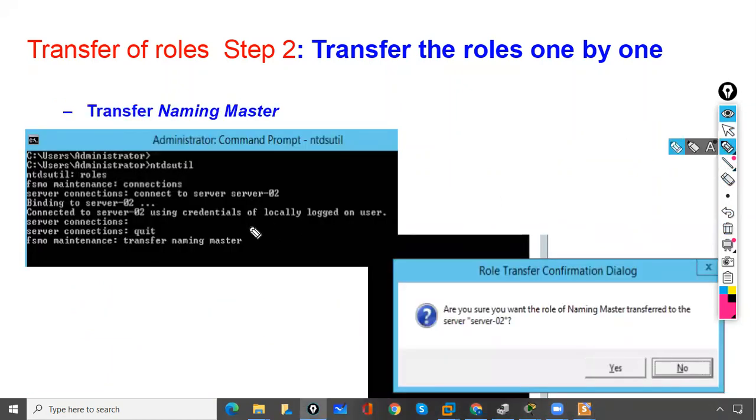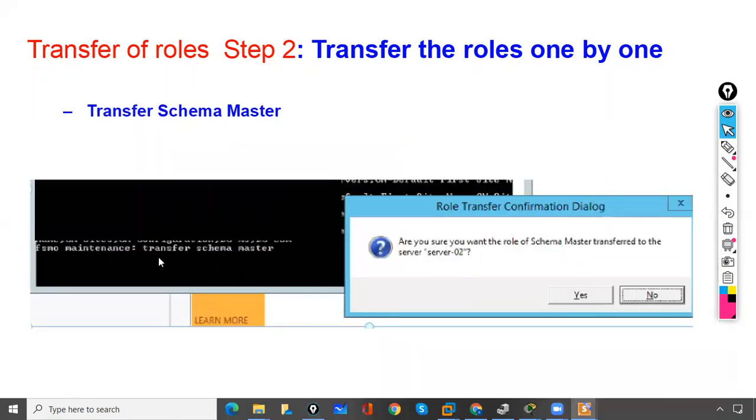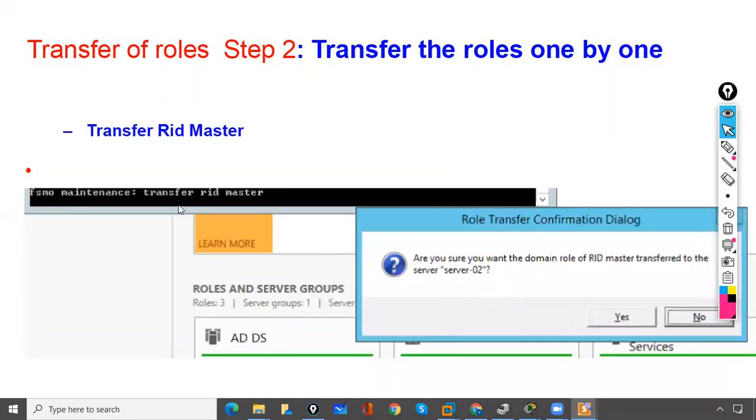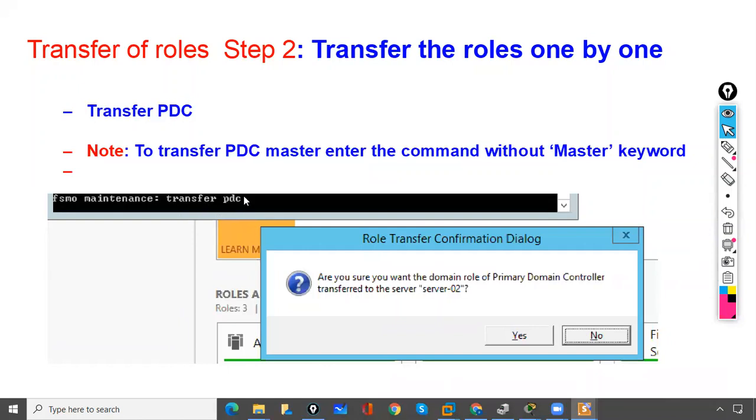You can transfer the roles in any sequence. Okay, so you will type this command. You are in the FSMO maintenance mode, then you will type this command, transfer naming master. It will ask for the confirmation. You will click yes, then it will transfer the role. Then you will type this command, transfer schema master, then you will click yes. Transfer infrastructure master, then you will click yes. Transfer RID master, then you will click yes. Then transfer PDC, without any emulator or master keyword. You will type this command, then you will click yes.